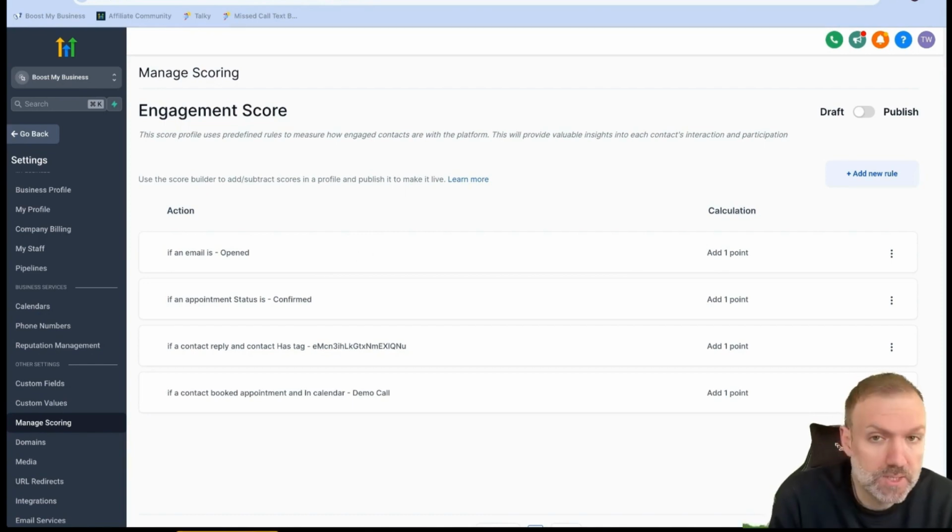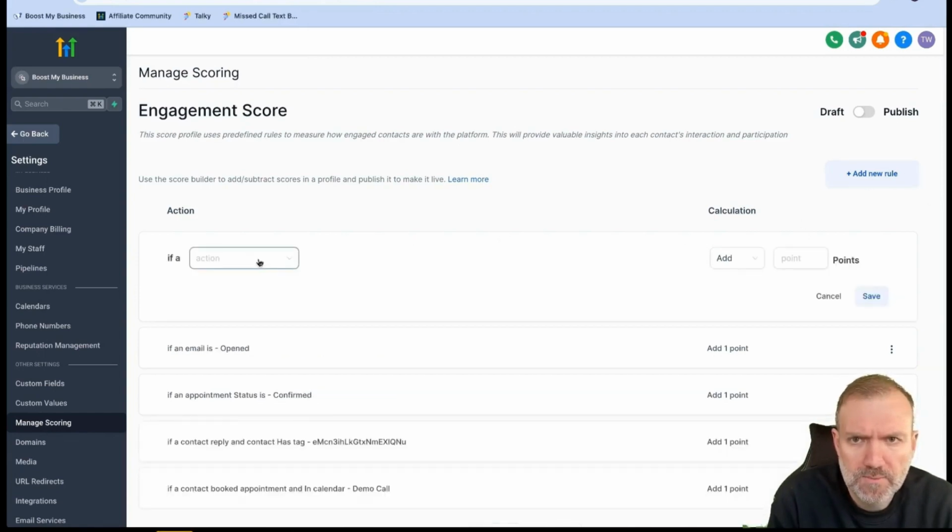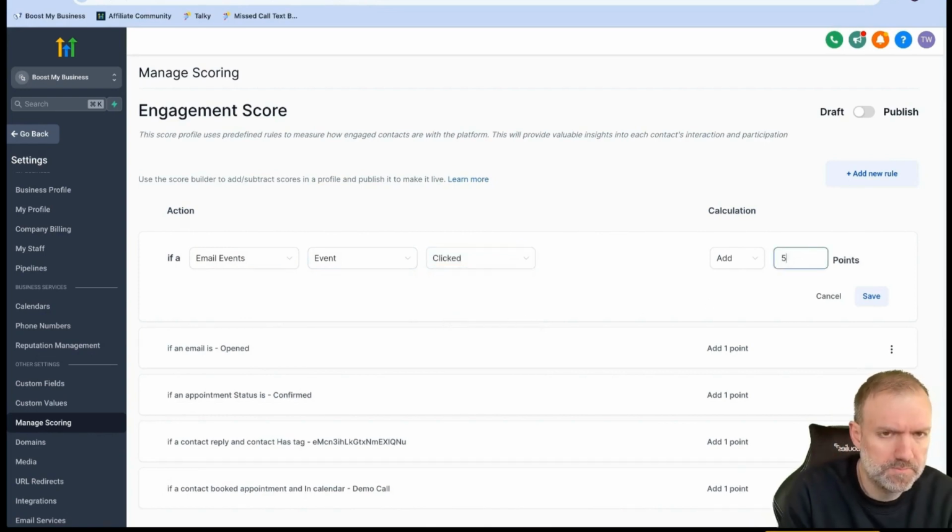Now, inside our theoretical email, we have a link that drives people to a landing page where they can fill out the form to receive the SEO checklist. Not everyone who opens the email is going to click on the link, but for those who do, let's set a new rule here of email events and the event being clicked. And for this, we'll assign an additional 5 points.